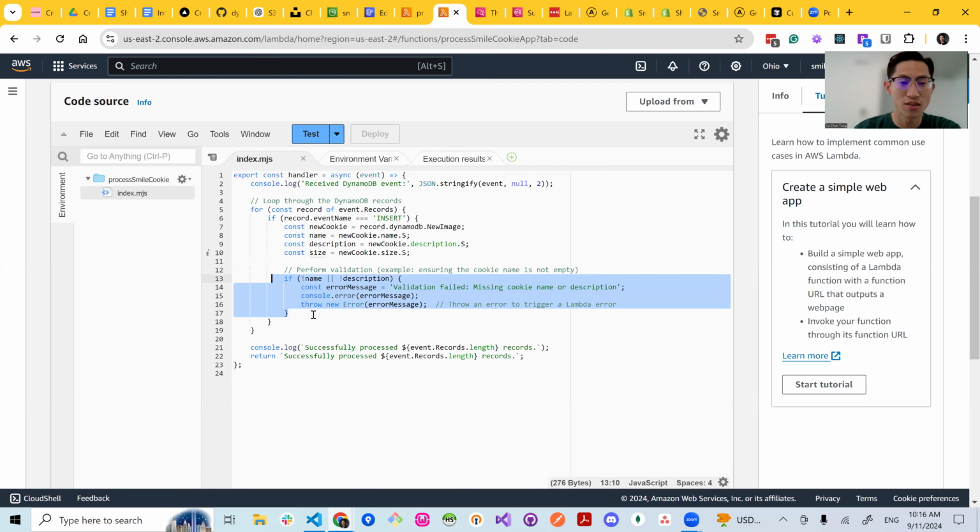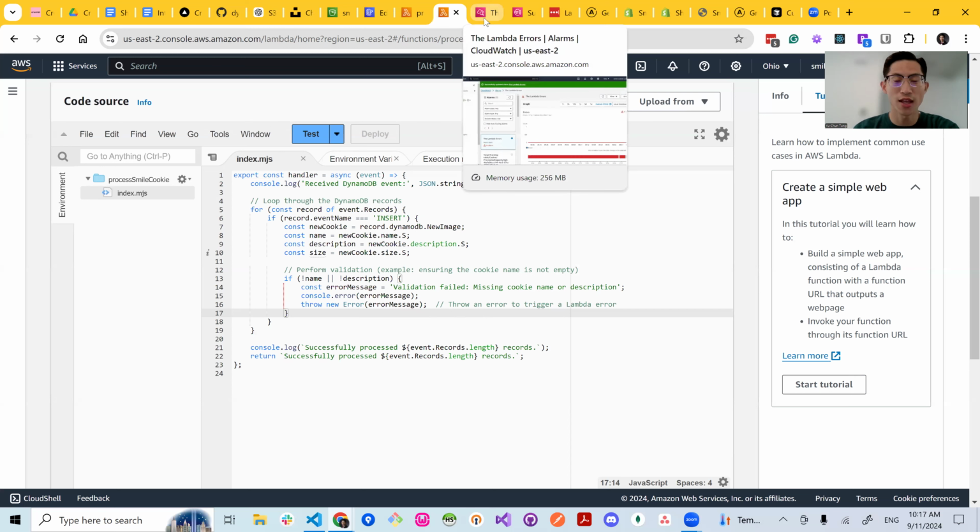If the cookie name or description is empty, then I want to throw an error. Let's say we have front-end validation and back-end validation, but for some reason the data still went through and got saved into the database, DynamoDB, without either the cookie name or description, which is a big issue. It might cost more and it will cause errors. So it triggers this, and I also connected CloudWatch with the Lambda function.